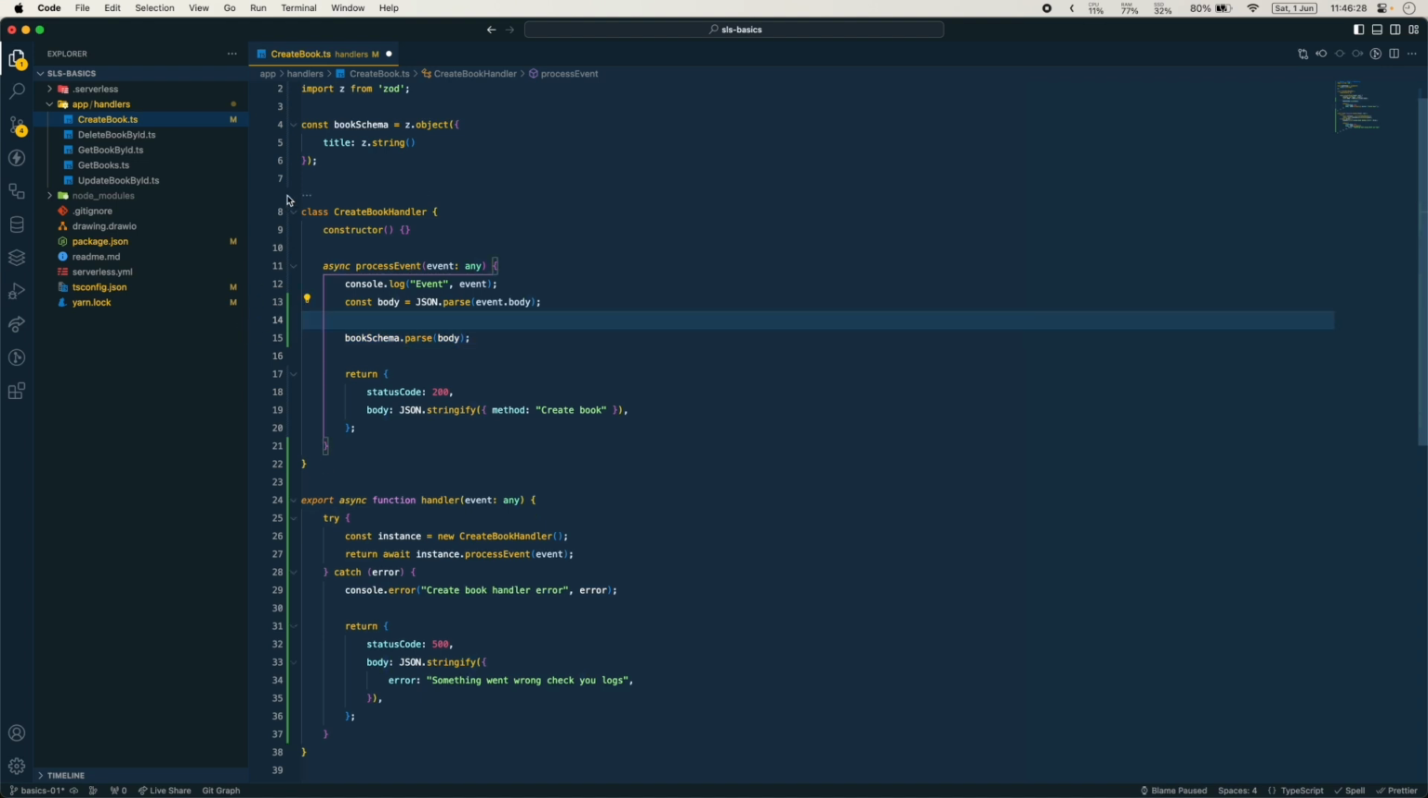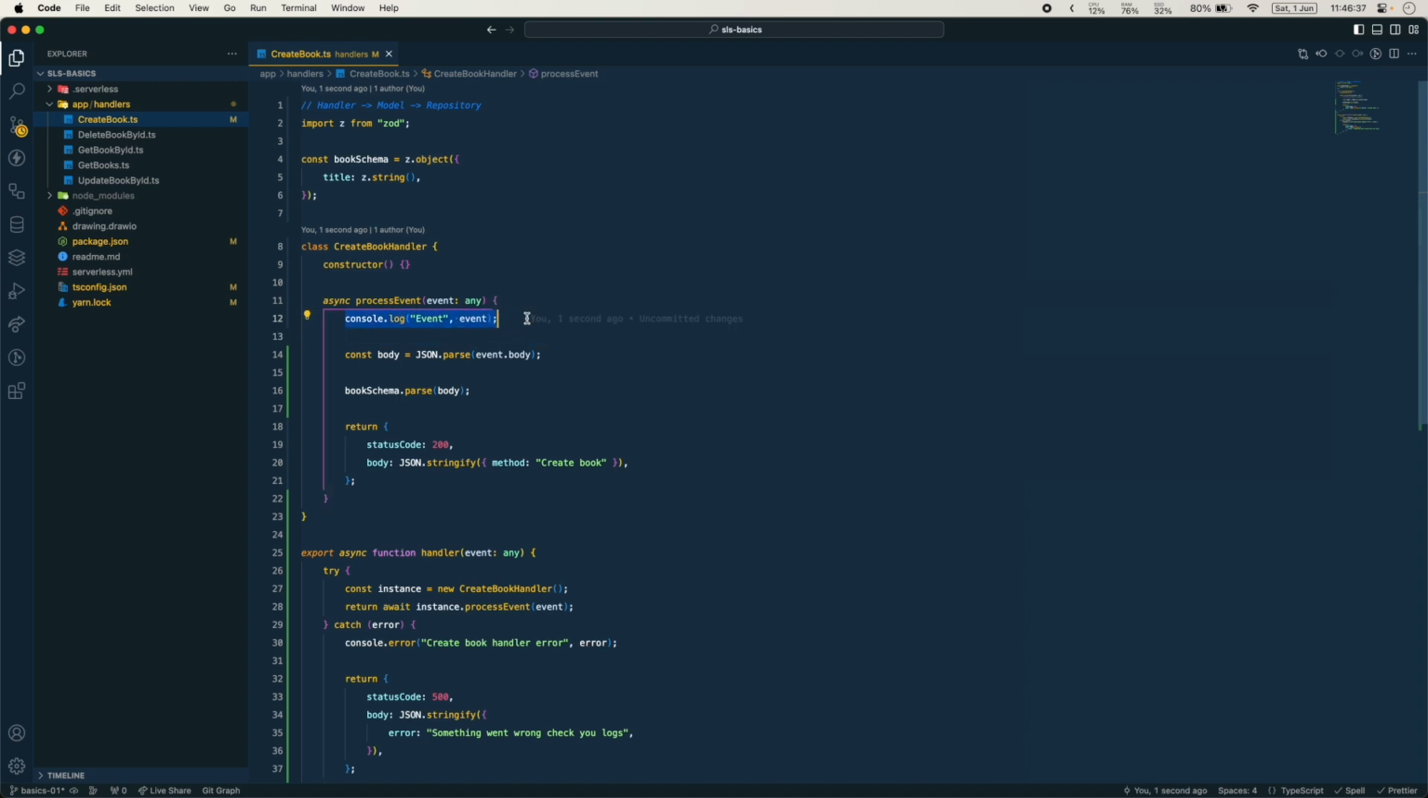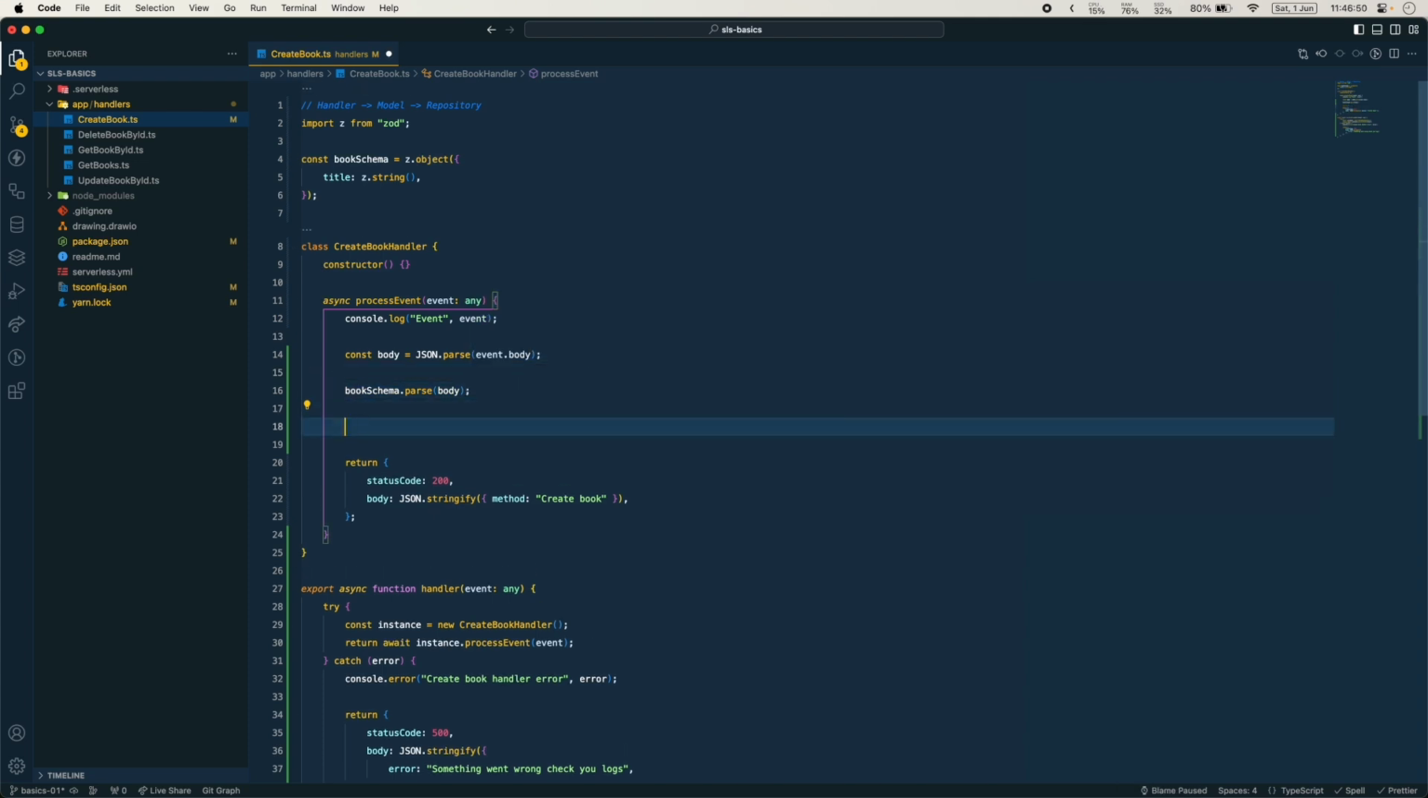So this is not some extreme validation here, but let's just keep it simple for now. Here we have a log to still log the event, which we can inspect. Then we are parsing the event body, which is a string, and validating it. So now we've done all the type of logic I would consider we should do inside of a handler.